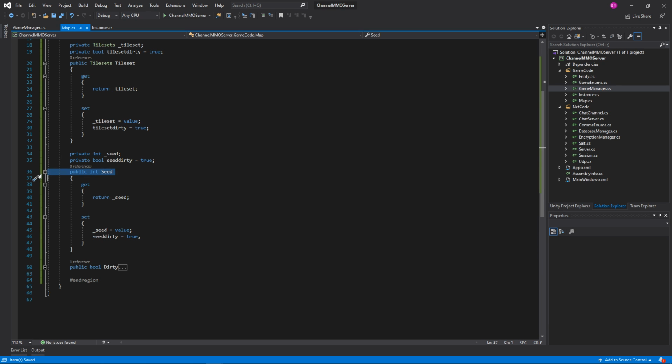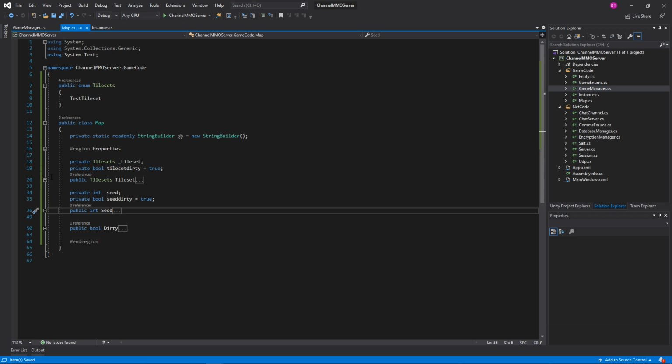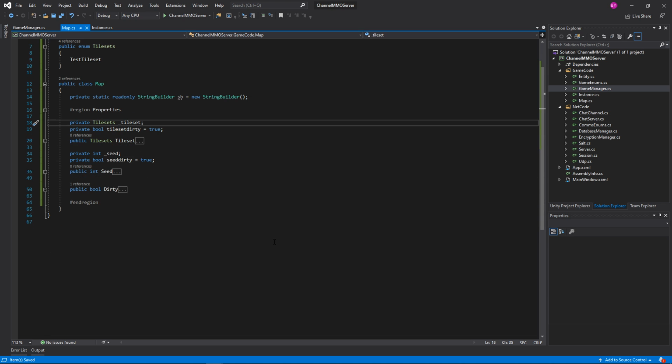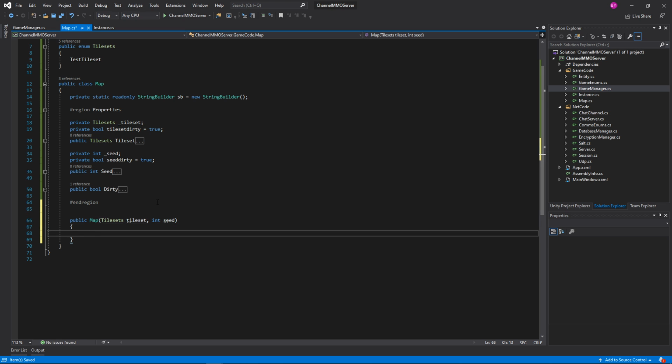When we expand our tile sets and fully implement that, that's going to be where we're going to work on that, most likely. And also when we put in affixes. But for right now, this will do for our initial framework. So let's go ahead and make ourselves a constructor. Public map, and this will be tilesets, tileset, and int seed. Wonderful. We'll just do this dot tileset equals tileset, and this dot seed equals seed.